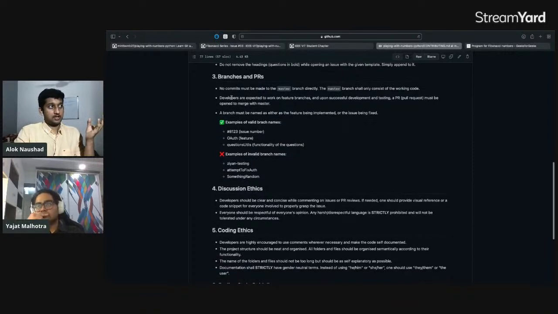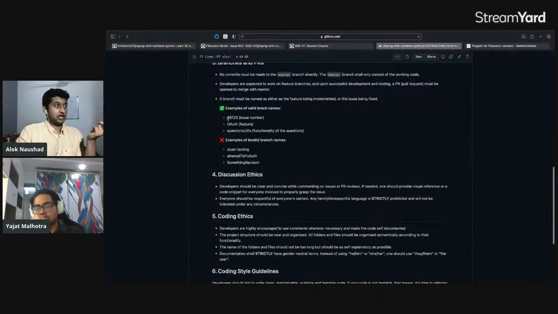Now developers are expected to work on feature branches, so we will be working on a feature branch. A branch must be named either after the feature being implemented or the issue being fixed. So the branches have to have particular names, like the issue number, the feature name, or the functionality. Just make sure your branches have a proper, valid name so that others can understand the purpose of that branch, right?